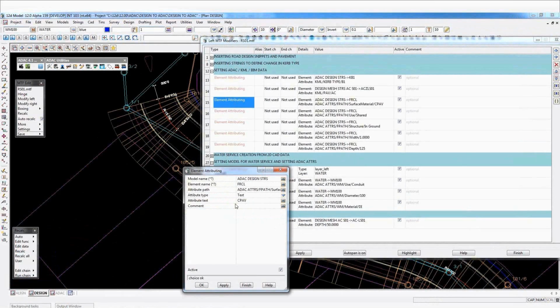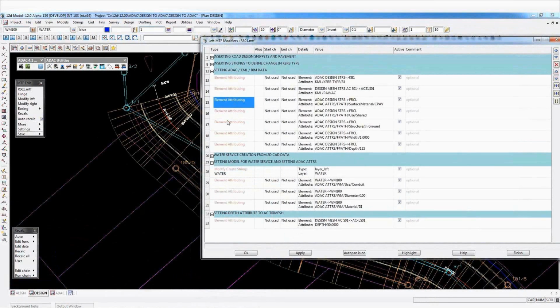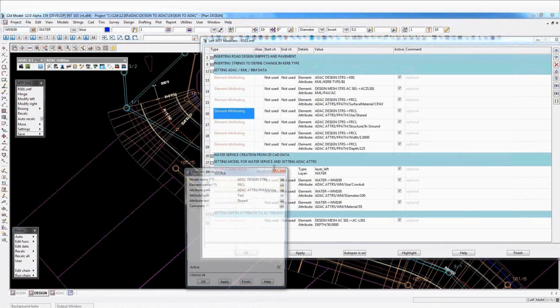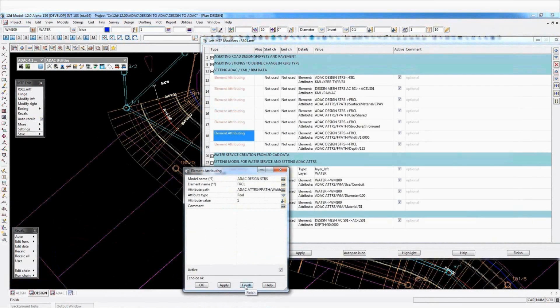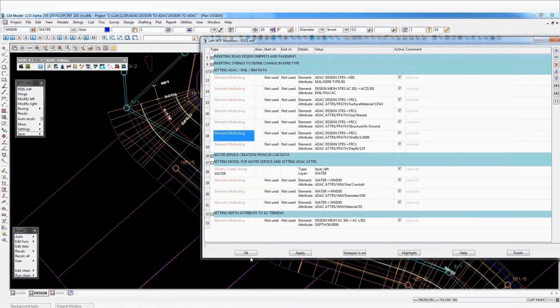Here we've got a footpath string that we've set in our design, and we're going to give it an attribute, ADAC attributes / path and the surface material. Again, we can then work our way down. These are all things that ADAC requires as a footpath, whether it's a shared footpath, what sort of material, the width of the footpath, and also the depth. We've also set it up for any water services. Now the information change of curve profile from barrier to rollover, we can then set the attribute.